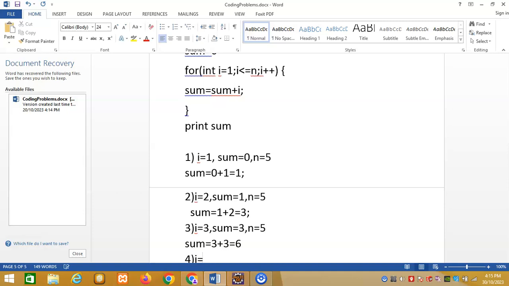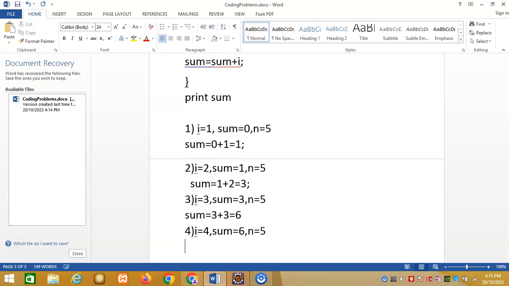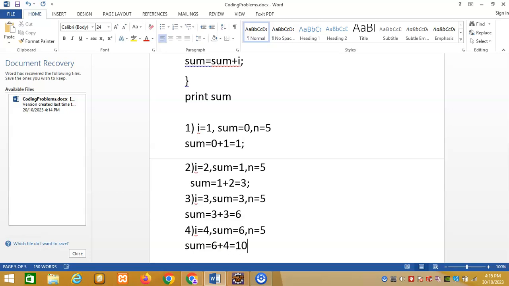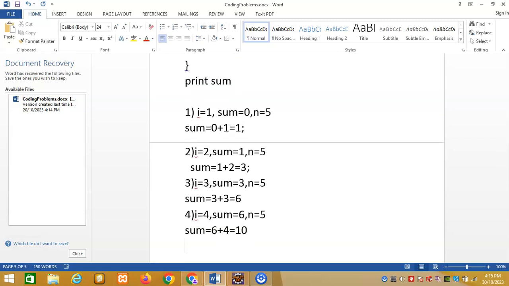Now my I will get incremented and it will become 4. Sum is 6 now and n is 5. So again my I is less than n. My I is 4, n is 5. So 4 is less than 5. So again we will come inside the loop, and sum value earlier is 6 and my I value is 4. So 6 plus 4, 10. My sum value becomes 10.